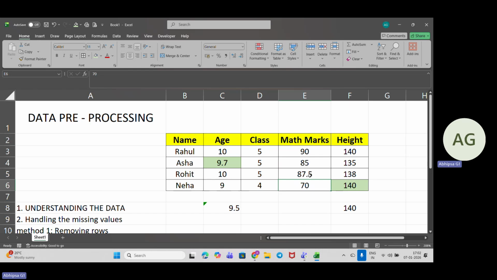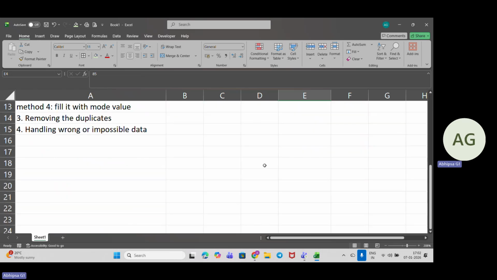Okay. Or we can do forward filling, where the value that is there for the preceding student, we can just fill that into the next. That is also a possibility that we can do. Okay. So this is the major part that we have discussed.